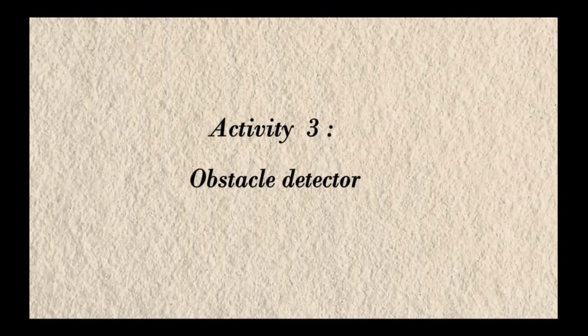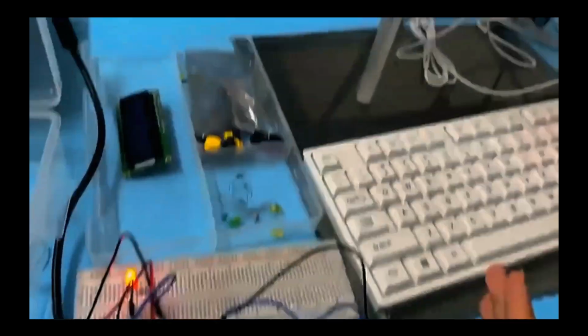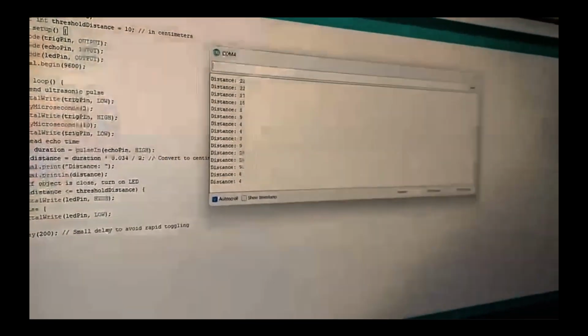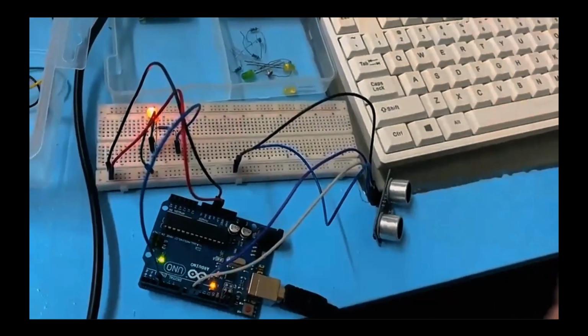Activity 3. Obstacle Detector. In this video, we use the ultrasonic sensor to detect an obstacle and light up an LED when something gets close. And even though we had trouble with inaccurate distance readings at first, we fixed it by adjusting the sensor position and checking the wirings.